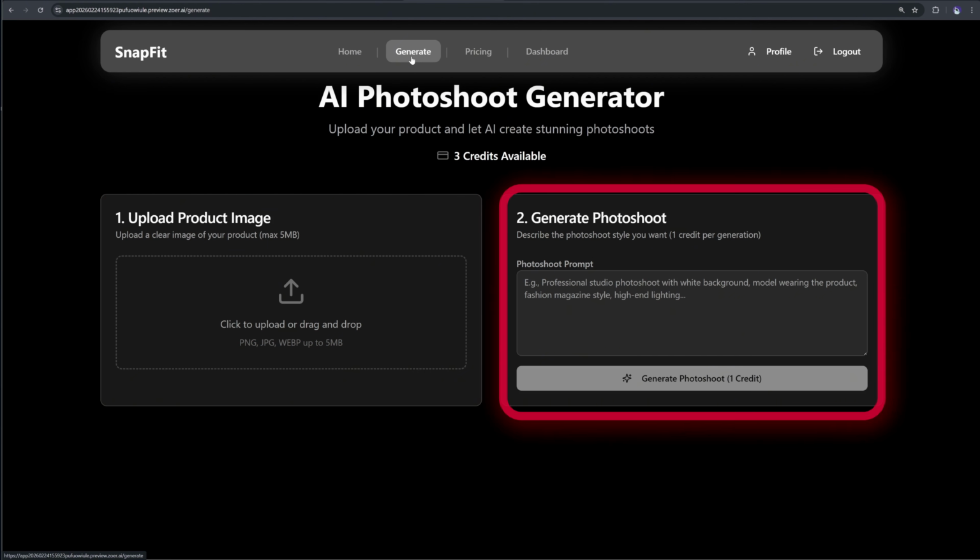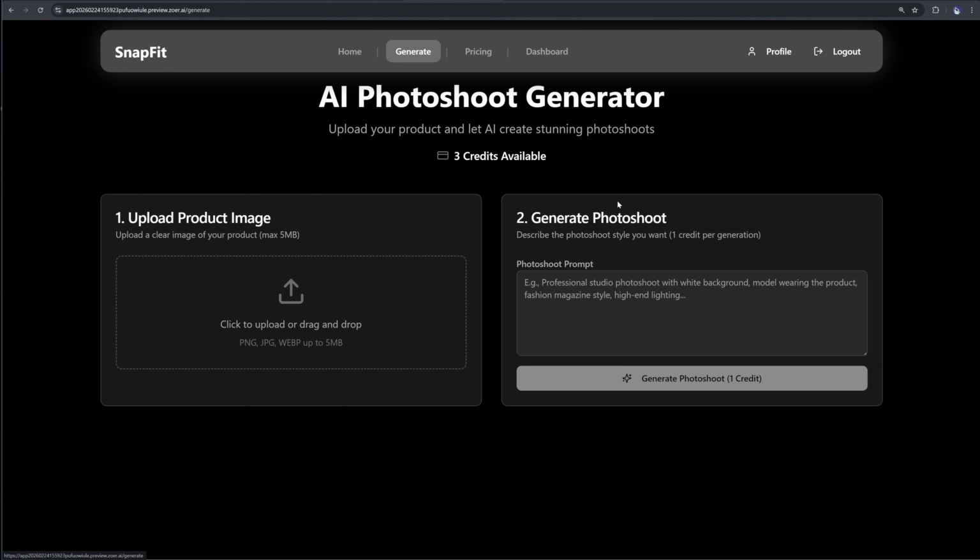On the right side, we have the Generate Photoshoot section. Here, the user writes a prompt describing the type of photoshoot they want. Once the prompt is ready, they simply click Generate Photoshoot, and the system uses AI to create the final image. Each generation consumes 1 credit, which is shown at the top so users can track how many credits they have left.